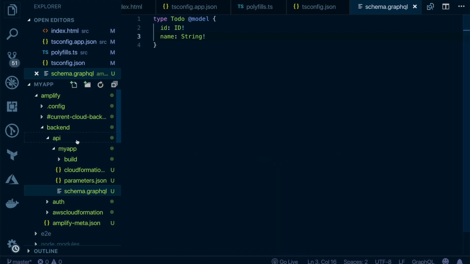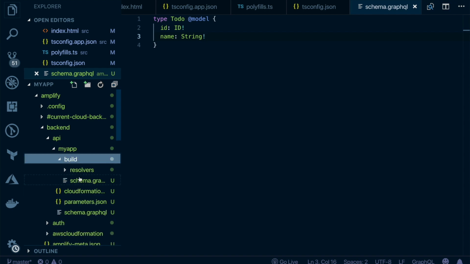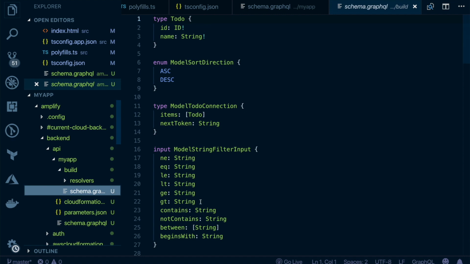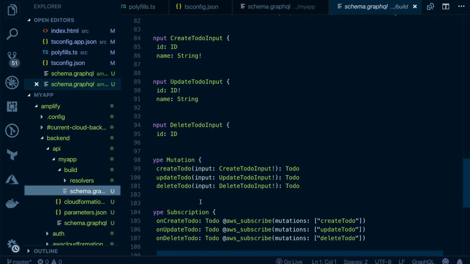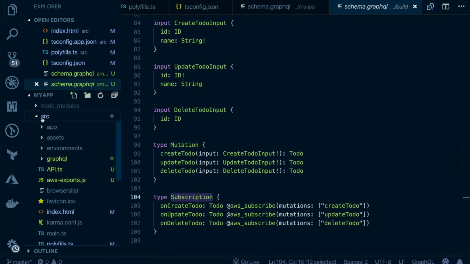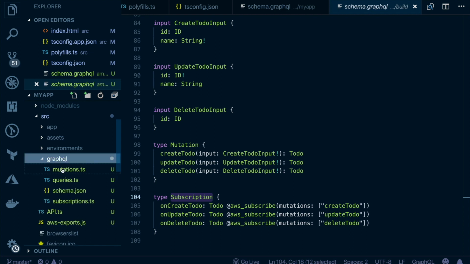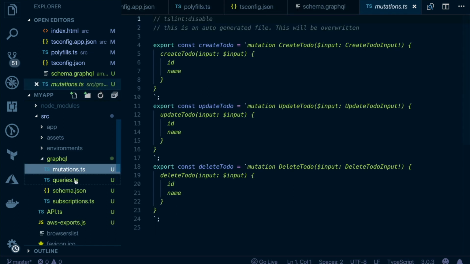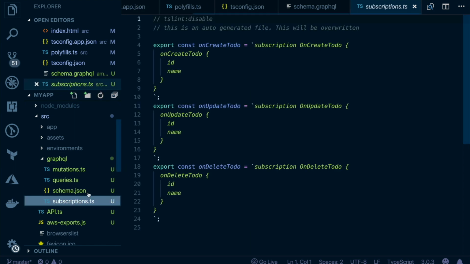Okay, it's created. Now if you go to the Amplify folder and into the backend API my app and into the build folder, you can see the GraphQL schema that it's generated. So you have all the queries and mutations and subscriptions, all that, right? And also, if you go to your source folder, you should see a new folder created, GraphQL. Inside that, you should see the mutations, queries, and subscriptions as well, right? Now we can easily import them into our components.